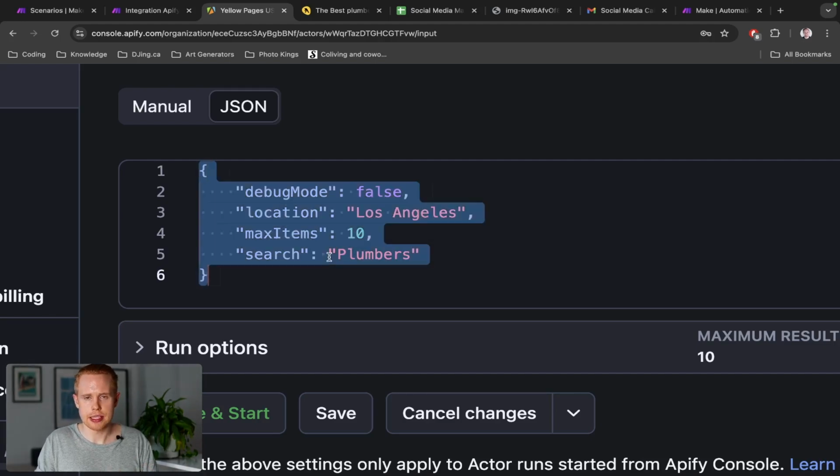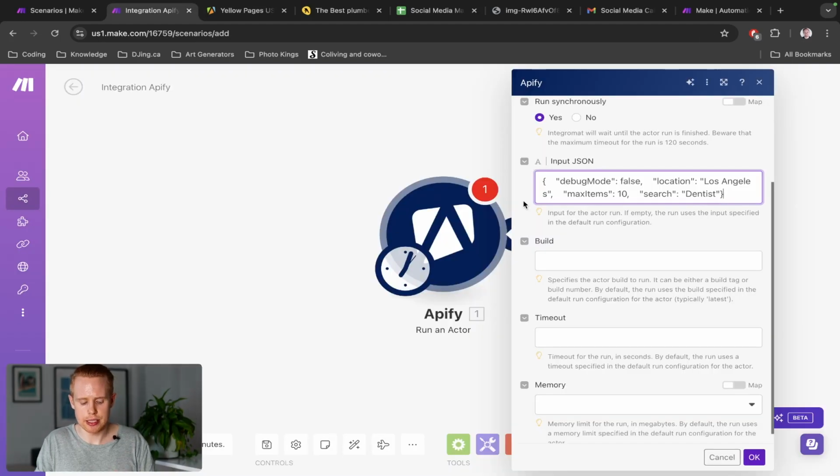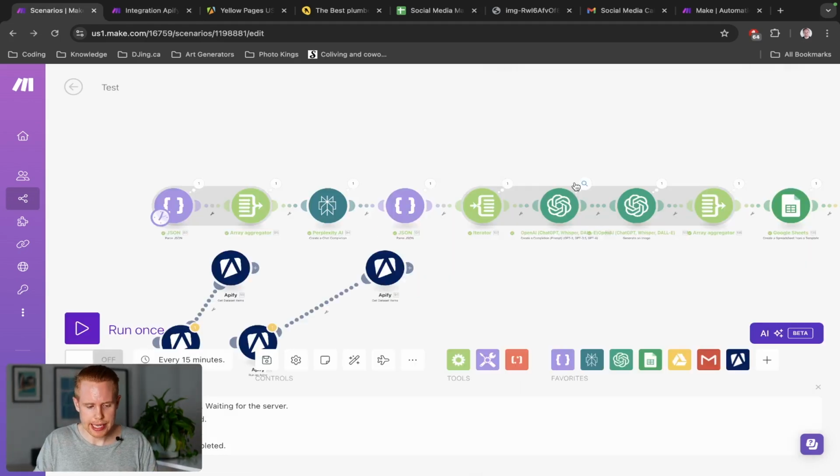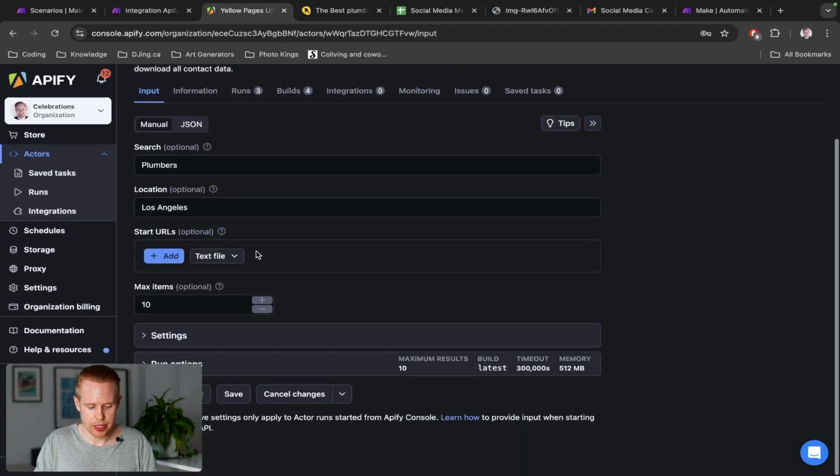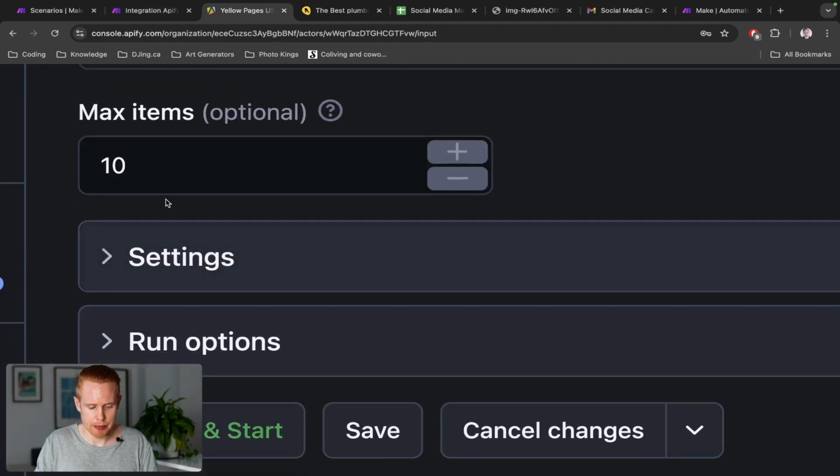So this is essentially giving the scraper the information we need to extract the information that we're truly looking for, right? So in this, we're just scraping plumbers in Los Angeles, and we have a max item here of 10.